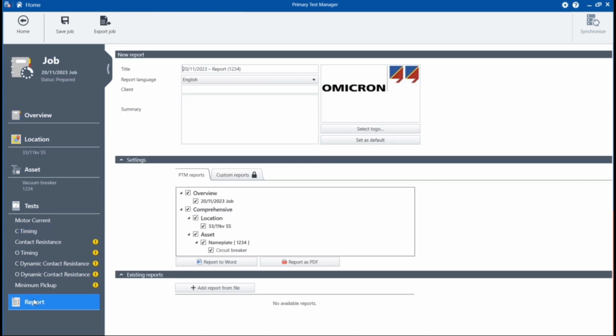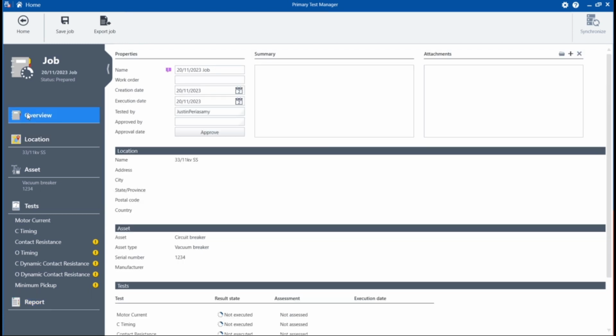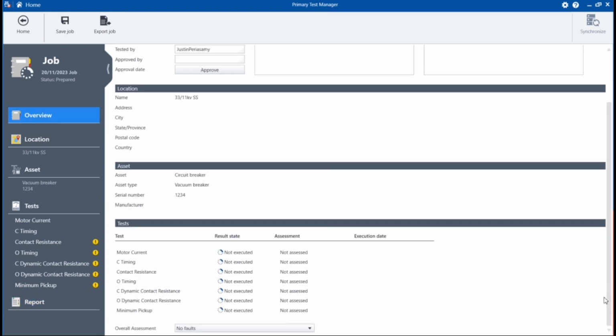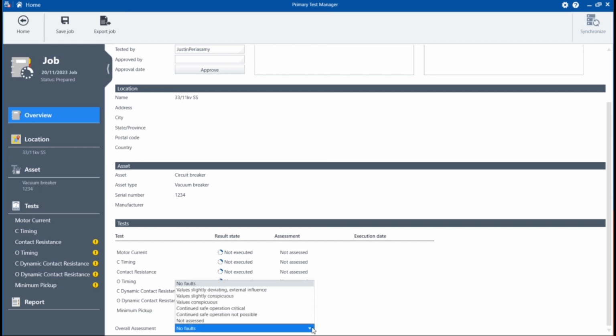Next we go for a report. You can convert the report to either Word or PDF. Before converting the report, just go to overview and select the overall assessment as no fault.